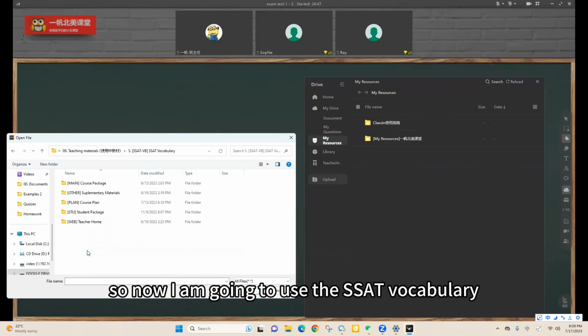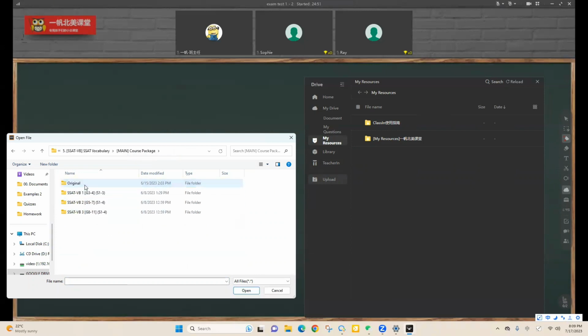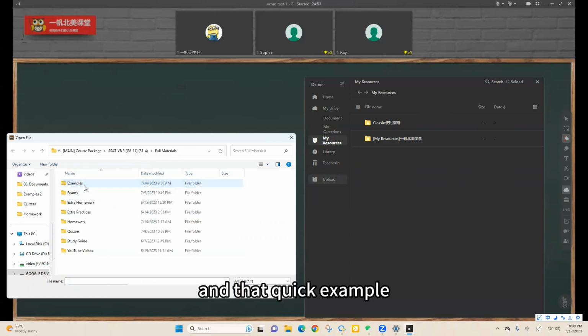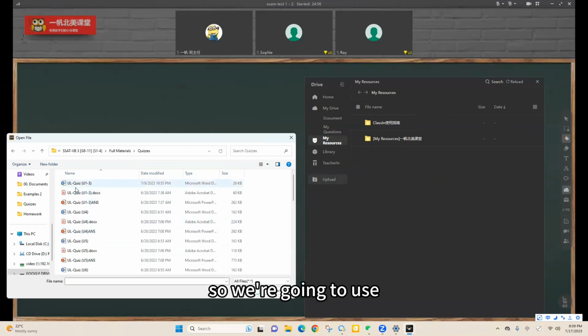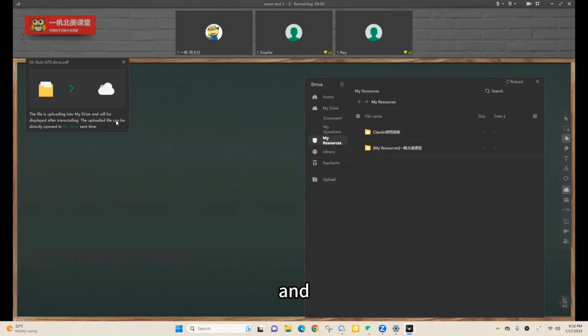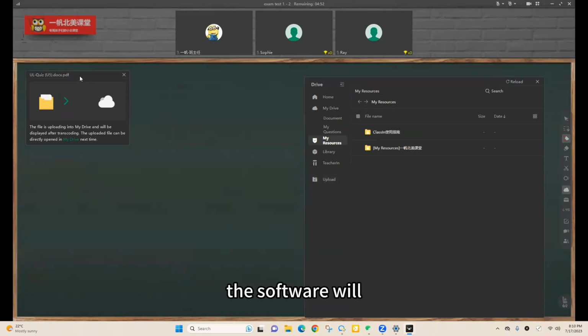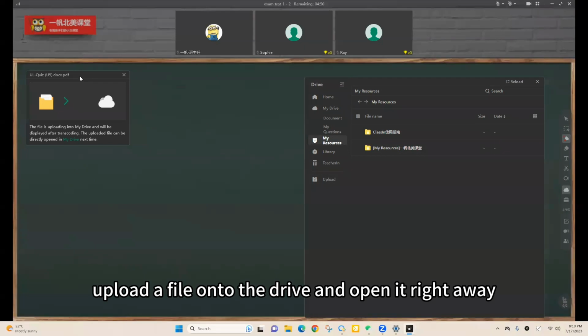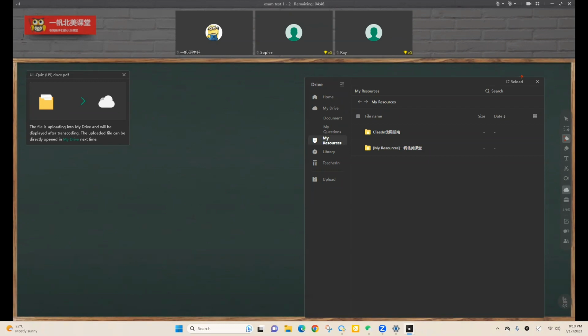So now I am going to use the SSAT vocabulary quiz as a quick example. So we're going to use this one, Unit 5 quiz. And the software will upload a file onto the drive and open it right away.